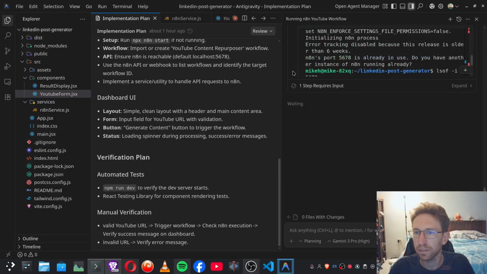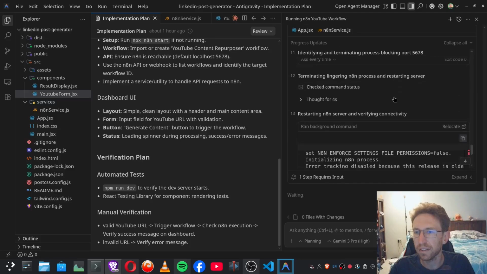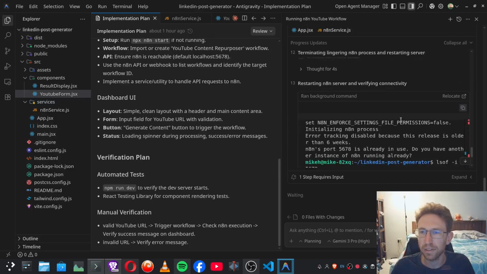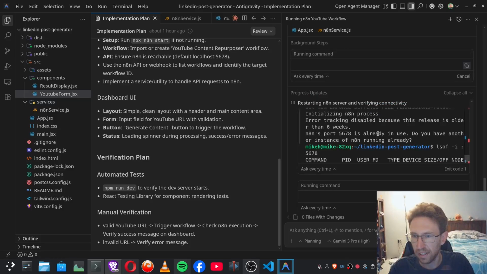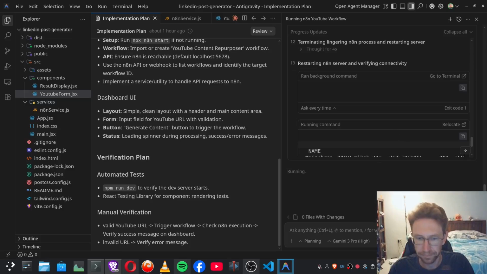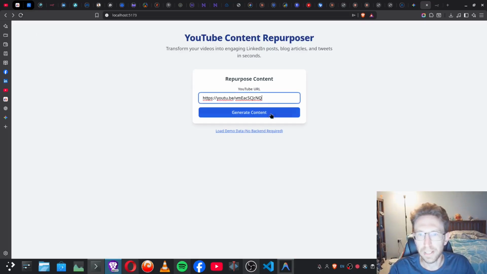So I'm going to come down here, and I'm just going to go ahead and keep running the commands. This is going to restart the N8N server, and keep in mind this is the first time I've really delved into Google Antigravity, so I'm still learning as I'm going along here, but I just want to see if this can actually work. So we'll come back over to the browser, and I'm just going to go ahead and refresh this, and we'll paste in a YouTube link.